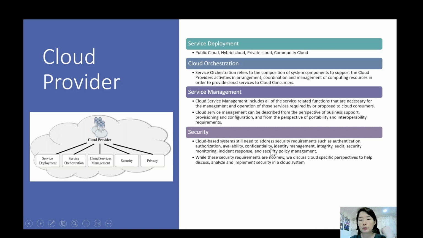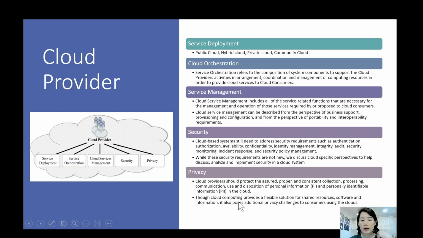Security: you will need to address and manage the security requirements, for example authentication, authorization, availability, confidentiality, and so on. And privacy: you will also need to provide protection. The cloud provider will need to protect your data, because you are going to store your data in their database, in their platform, in their infrastructure. So they will need to ensure privacy is protected.